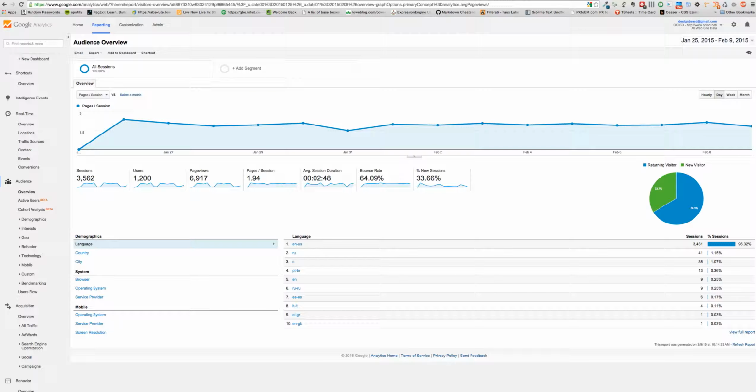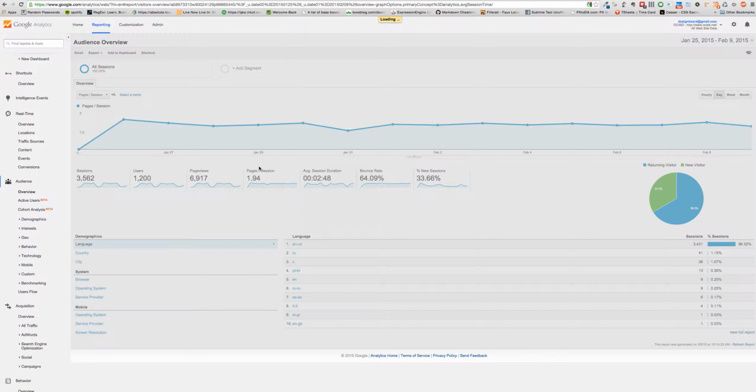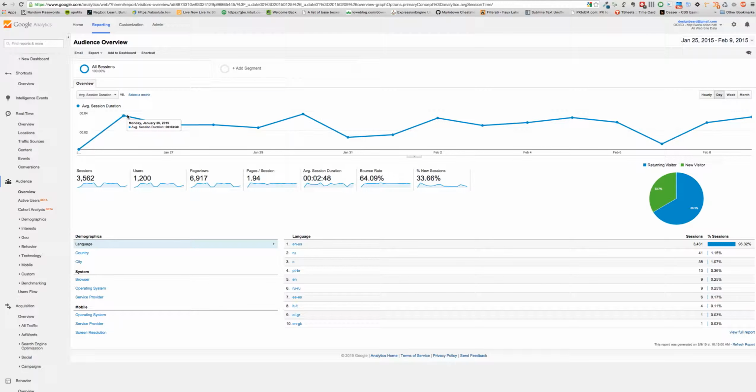Okay, so the other one, session duration. Session duration represents how long, on average, individuals are staying on the website when they're on the website. So I can see here, most people seem to be hitting about 2 to 3 minutes over the course of the day.